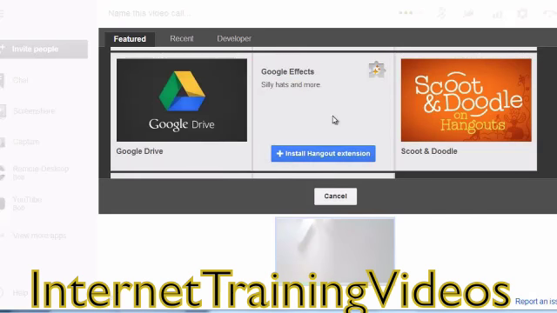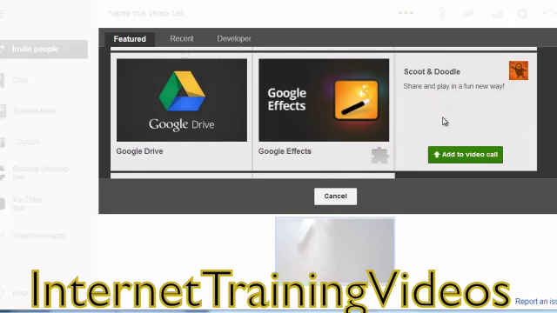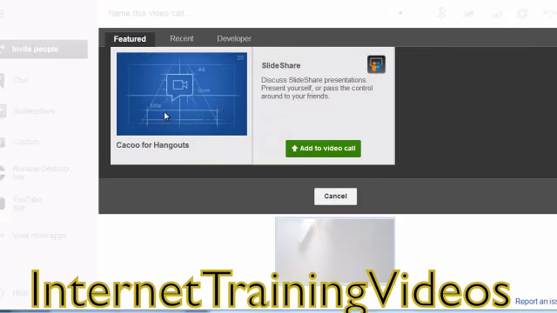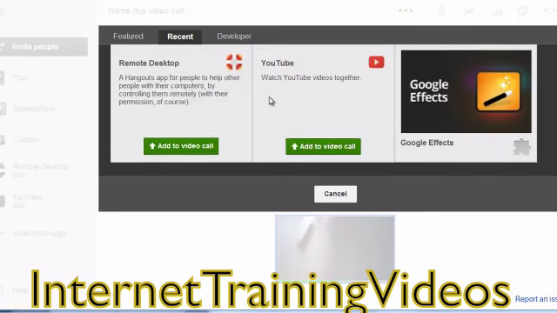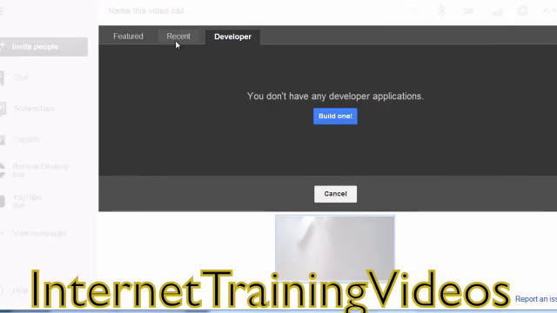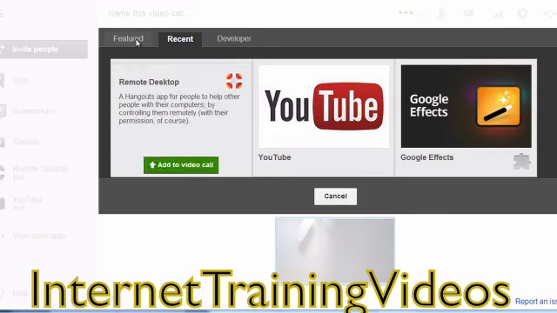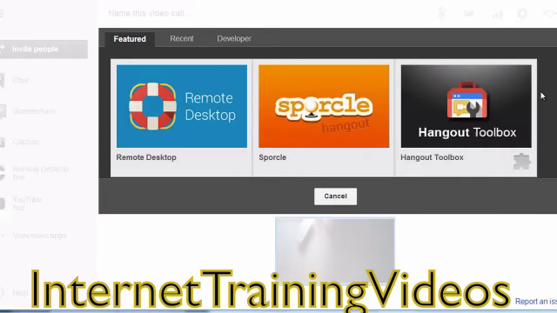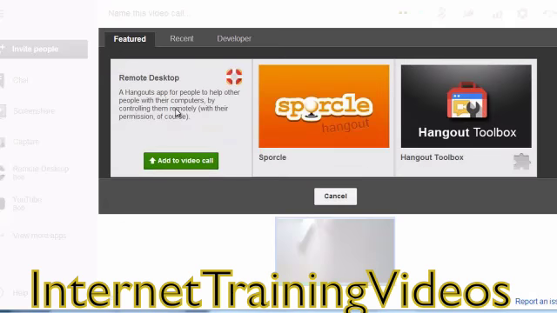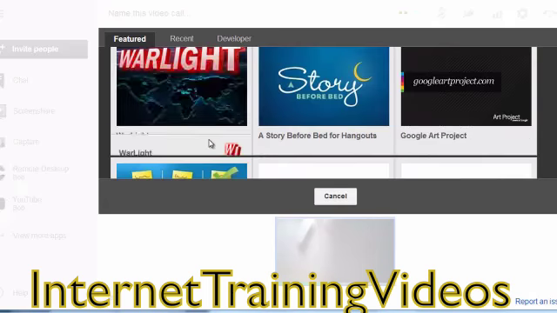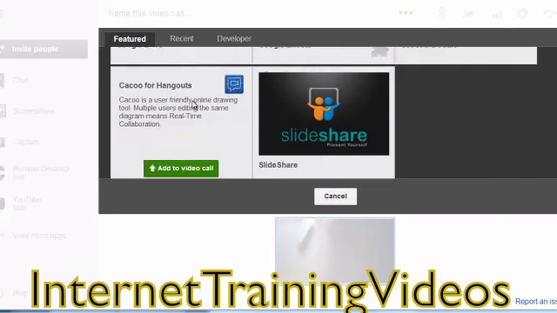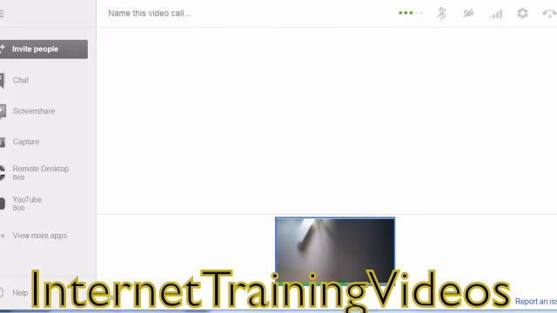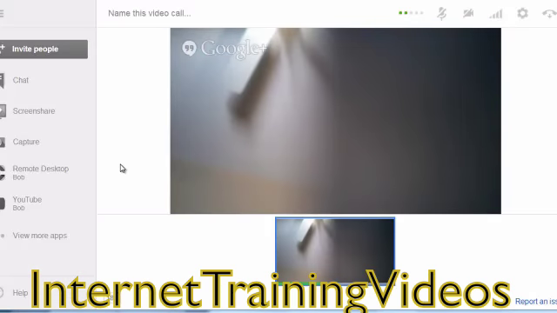You got Google Effects, which is kind of like a fun thing. It's not necessarily the professional thing for a business. You got Scoot and Doodle, SlideShare, and more. And of course, they'll be adding more. And if you click on Recent and Developer, you might be able to see as they add the applications. But as of now, to be honest, just this here, the YouTube one, the productivity one, and the Google Drive is in itself very, very powerful. So that's really what makes this system super powerful.